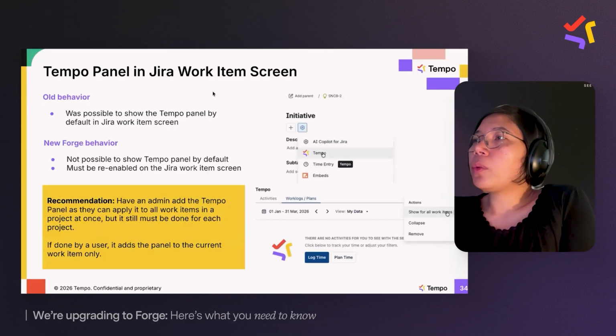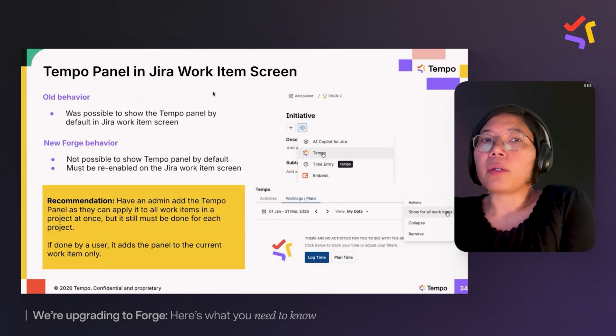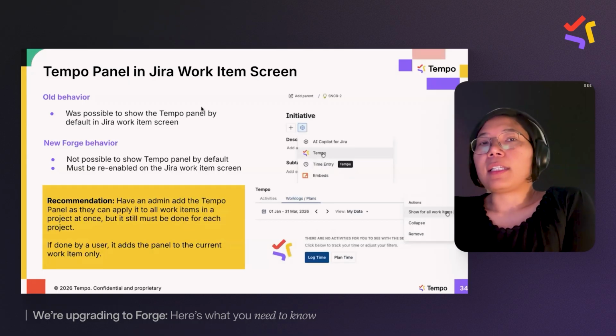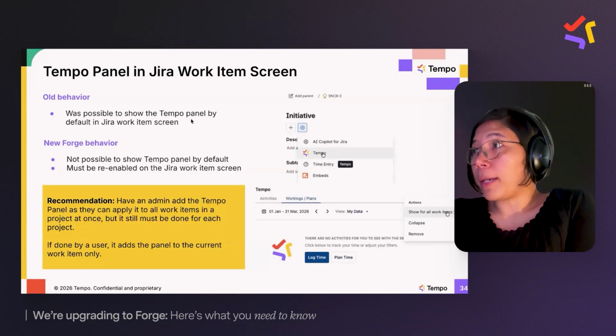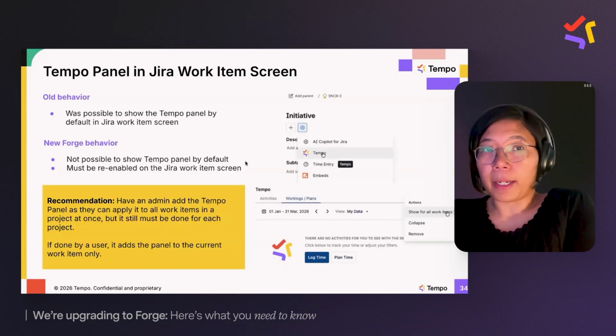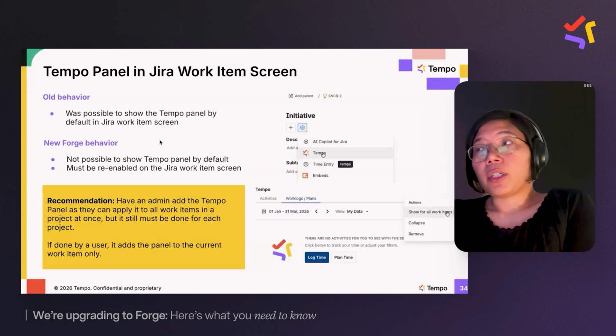I saw a bunch of Q&A entries about the impact of Forge migration on logging time. This is maybe one, in case you are relying on the Tempo panel in the Jira work item screen, this is a change that happened. Before, it was possible to show the Tempo panel in the Jira issue view by default. It looks like this. But after moving to Forge, it is no longer possible. So we need to re-enable it on the Jira work item screen.